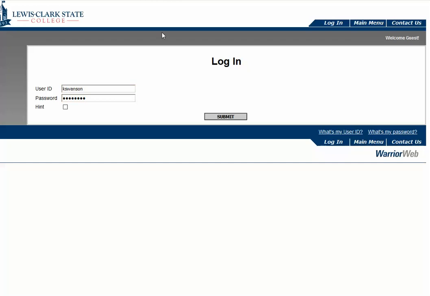Your user ID is the same one used for your LC Mail and Canvas accounts. If you have never logged into Warrior Web, your user ID will have been provided on your LCSC acceptance letter, and your password will be your 8-digit birthday.